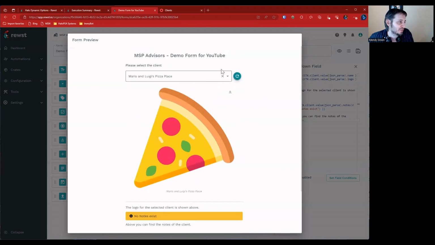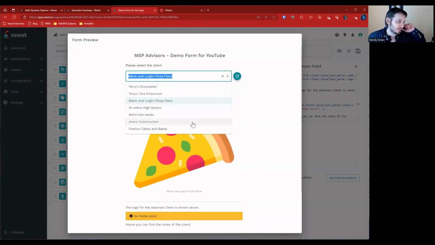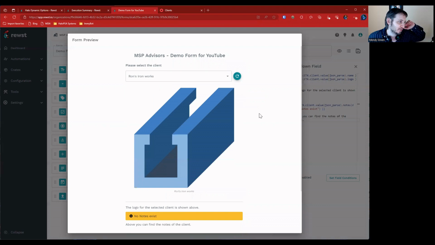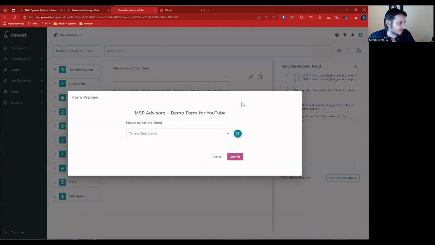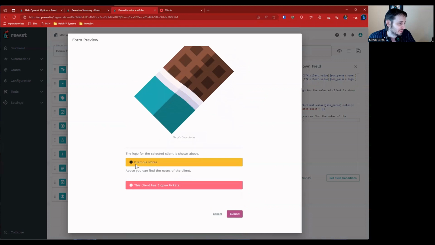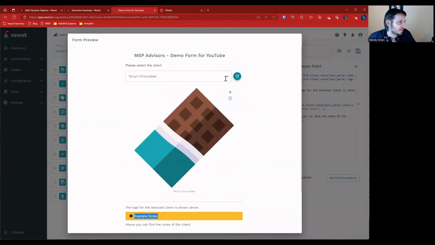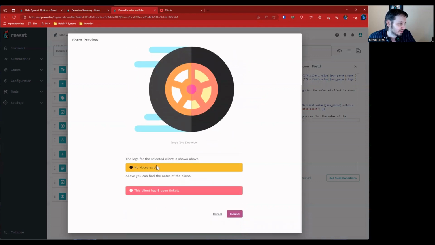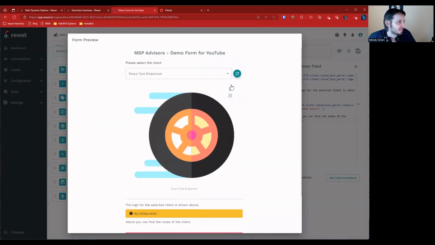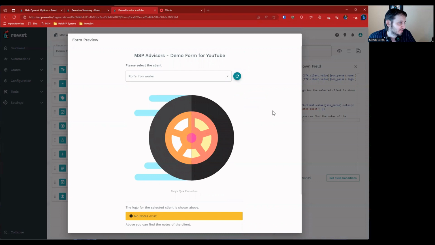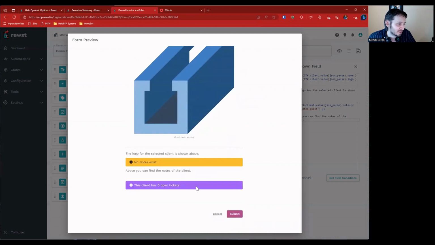The Jinja wasn't running because there was an invalid value. We were expecting notes to be there, and there were no notes. Now Ron's Ironworks updates, Tony's Chocolate updates. Here we have actual notes, the example notes. And if we switch to Tony's Tire Imperium, I've got no notes exist and 6 open tickets. Now, if we go back to Ron's Ironworks, you can see that the client has 0 open tickets.